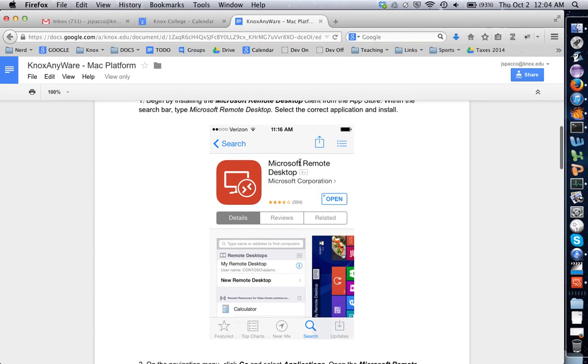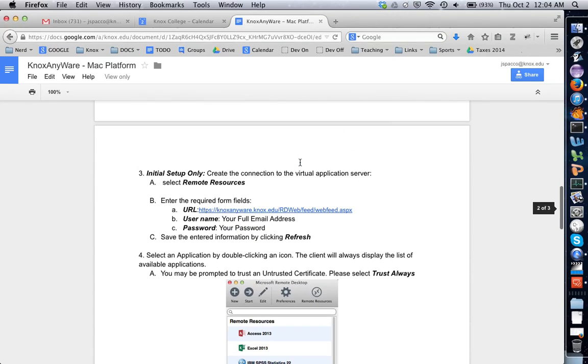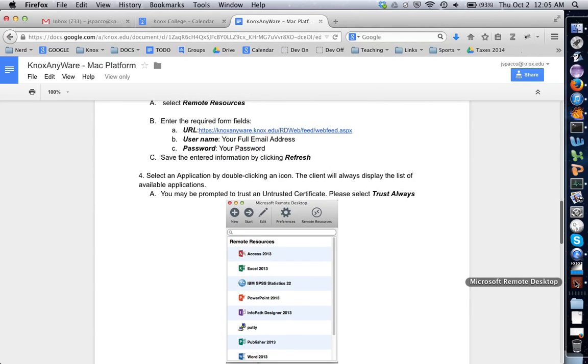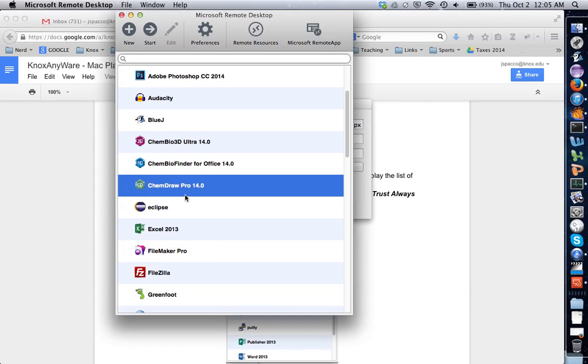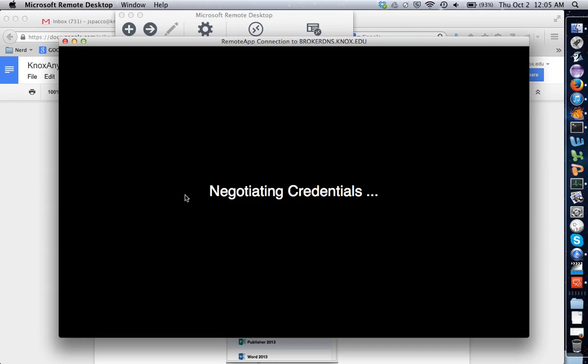You got to download Microsoft Remote Desktop. We got to configure it. Just follow the instructions here. Eventually, when we do that, it's going to bring up something like this. We're going to double-click ChemDraw. It's going to negotiate credentials and do various other things. We're going to sit here and wait for a little bit.